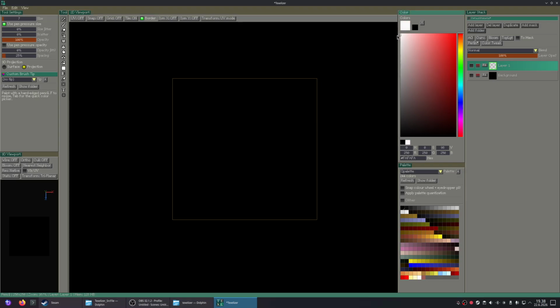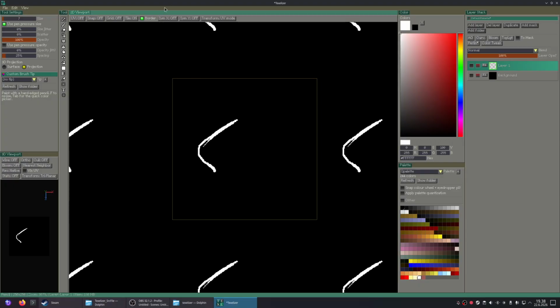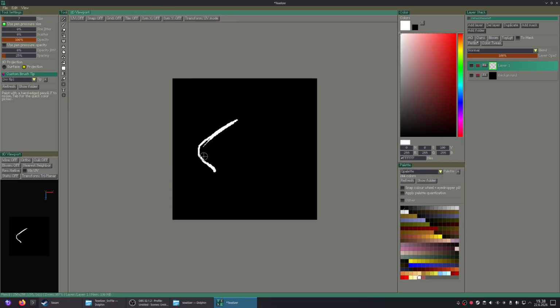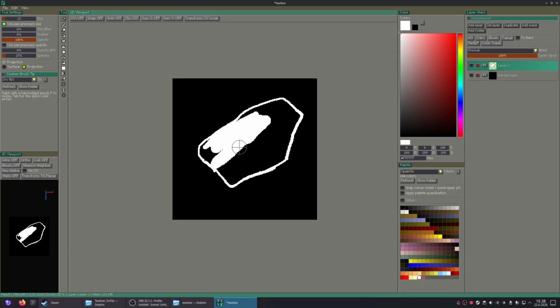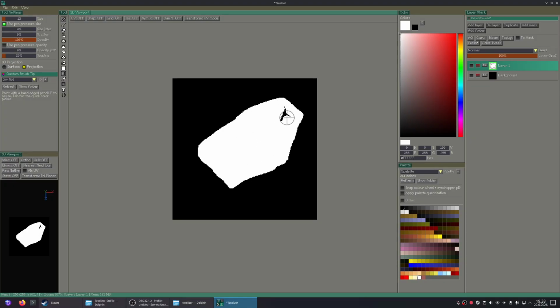for making this. So I want to make something like a stone, like some kind of ground texture which has stone in it. Actually, we don't need the tiling for this. So let's just draw a pretty rough shape like this, something like that. And just color it in. This will be the brush tip texture. So of course you can do this in any painting program you want, but I'll just do it in Texelizer because why not?